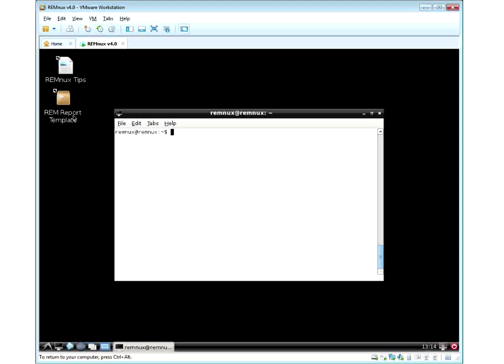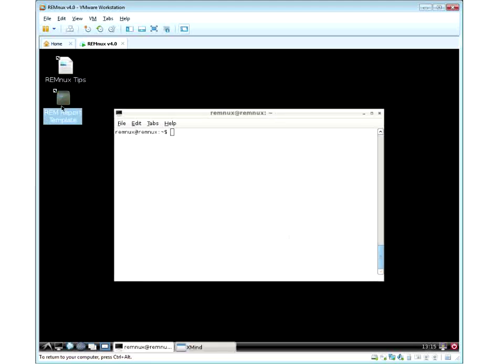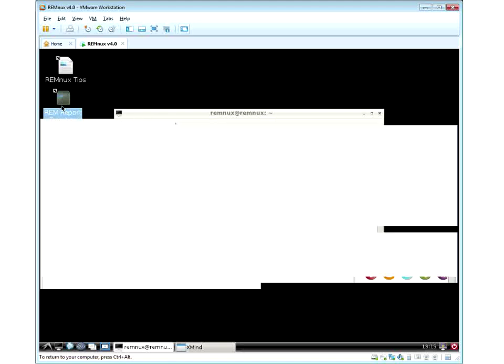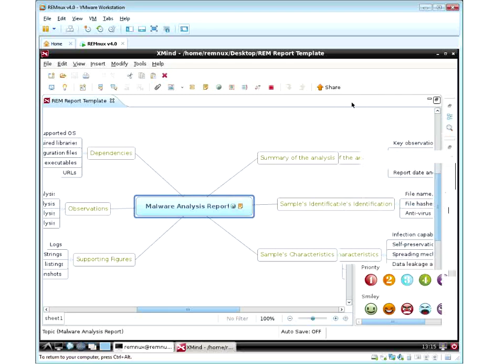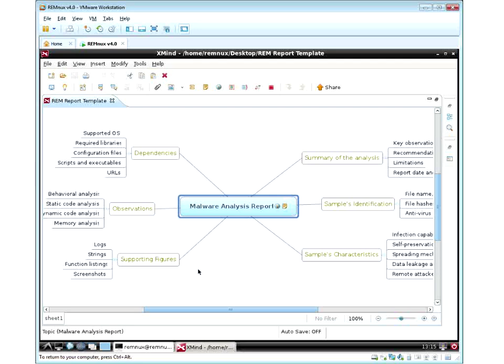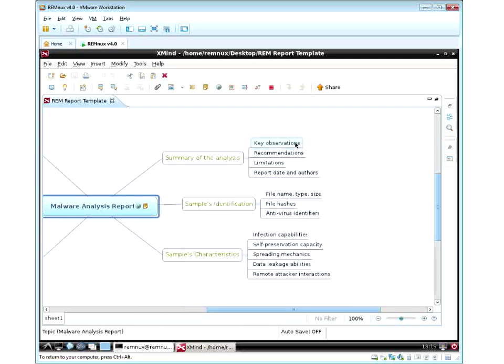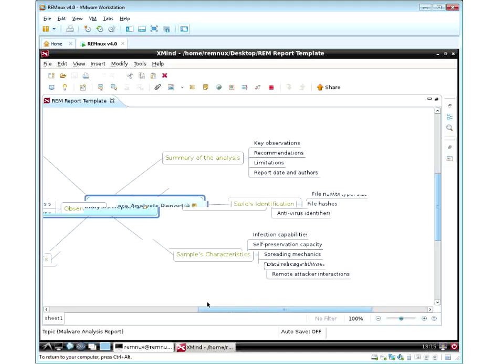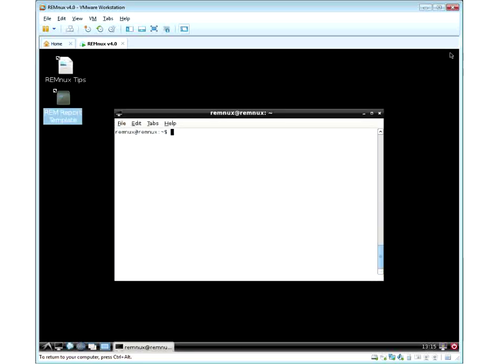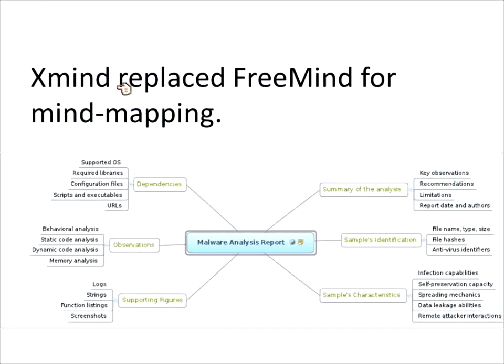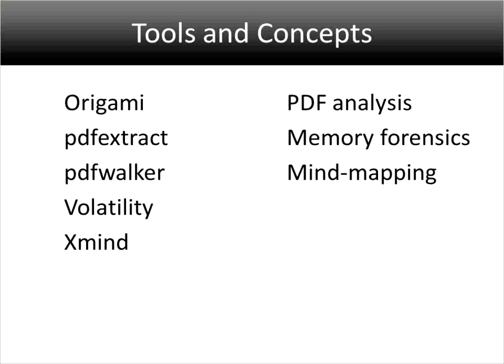Now, one way in which you can use mind mapping software on REMnux is to keep track of all of your analysis findings. As you're examining malware, how do you keep track of all of your notes, all of your screenshots, all of your artifacts? One way to do it is to use the report template that I created on REMnux using this mind mapping format, and of course you can load it using XMind now. It gives you an outline for your future report, and there are placeholders where you might want to save your key observations, recommendations, file hashes, etc. So if you're new to mind mapping, check this out. It's a great way of keeping track of all of your analysis findings.